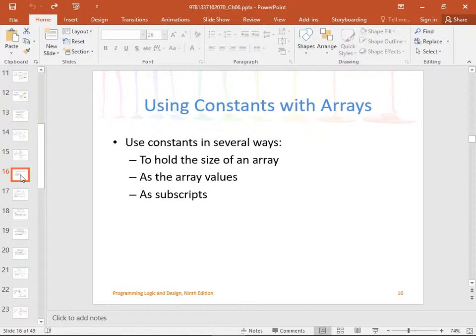Using constants with arrays. You could hold the size of an array in a constant. You could store array values as a constant. You can use subscripts as a constant. Well, Python doesn't even support constants, but we could fake it by using uppercase letters to pretend that they're constants.